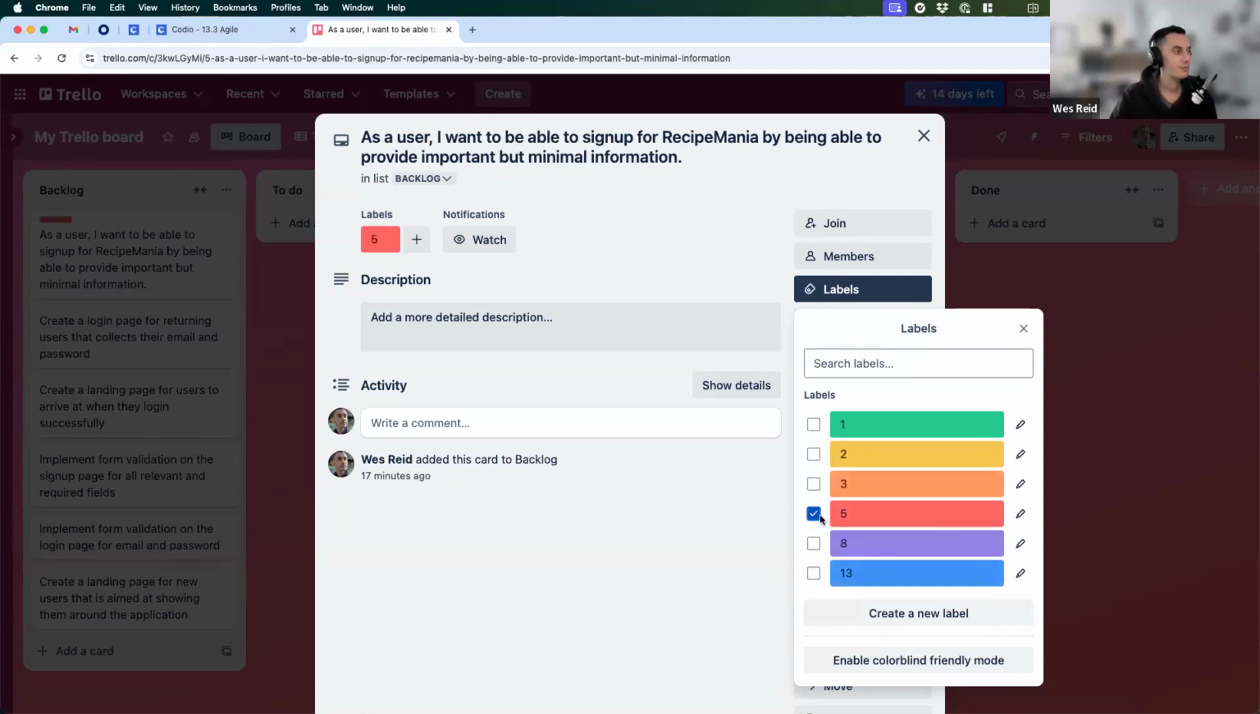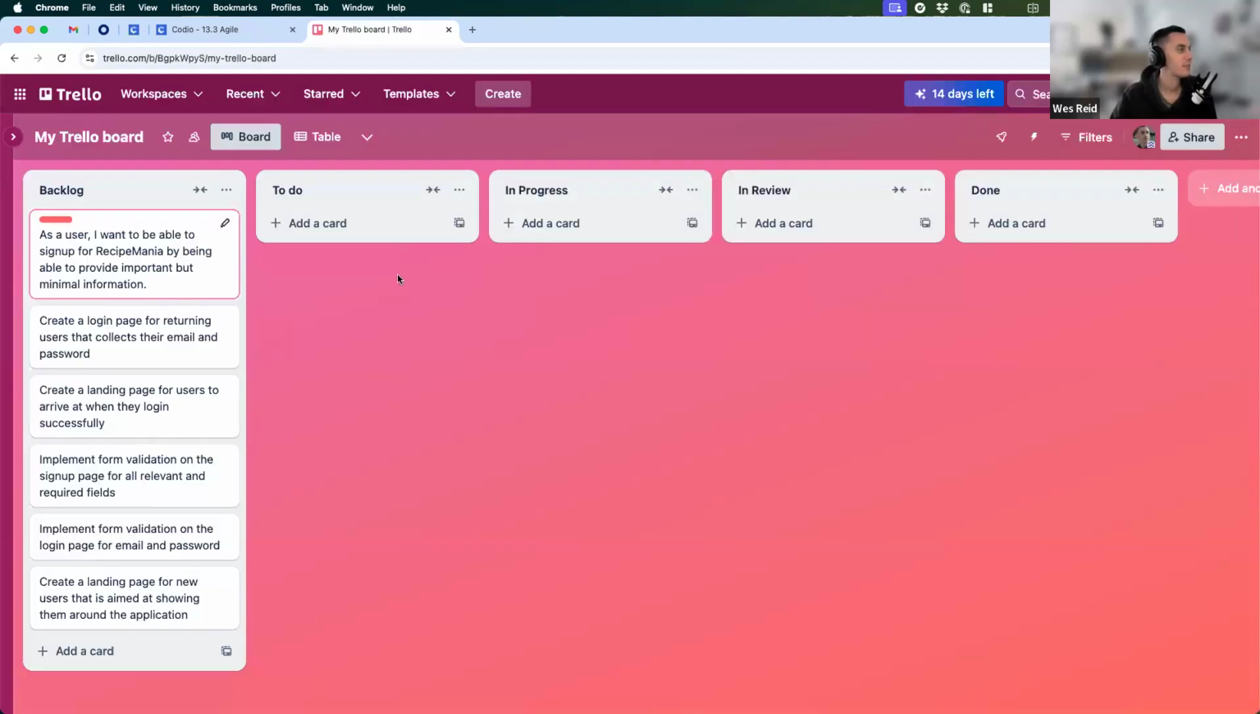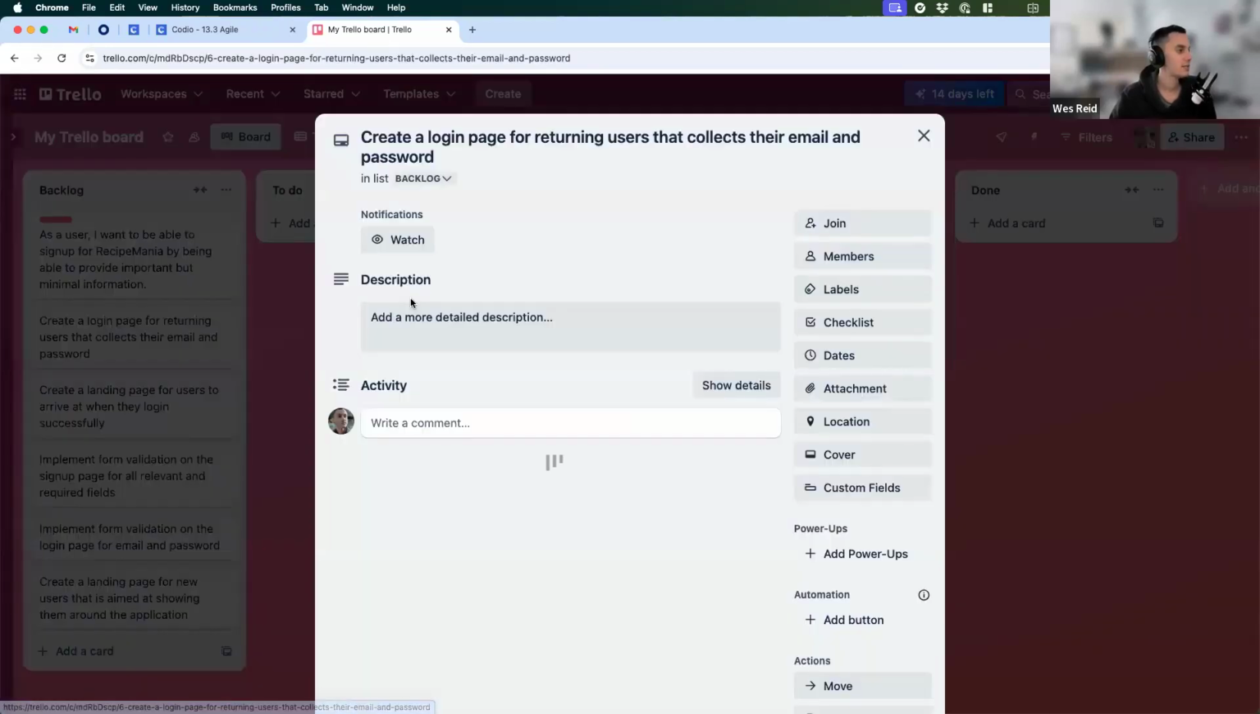I'll go ahead and mark this as a 5, but again, there's no right answer here. I just want to pick something to move it on. Let's do a couple more of these before we close out. So let's take a look at this one.